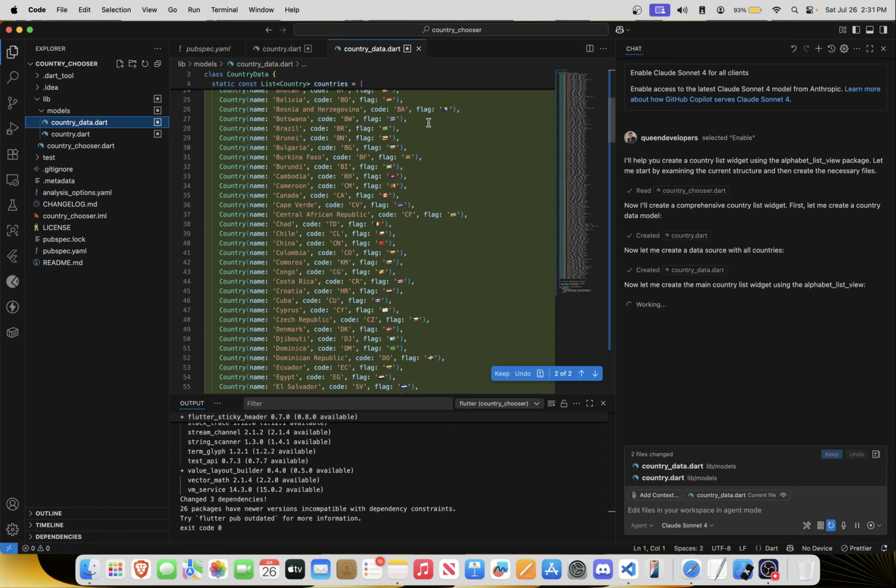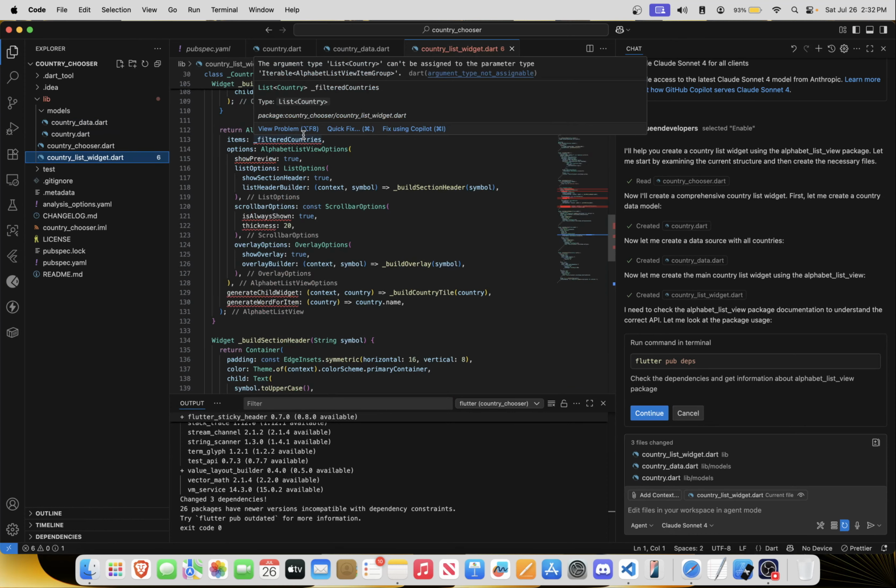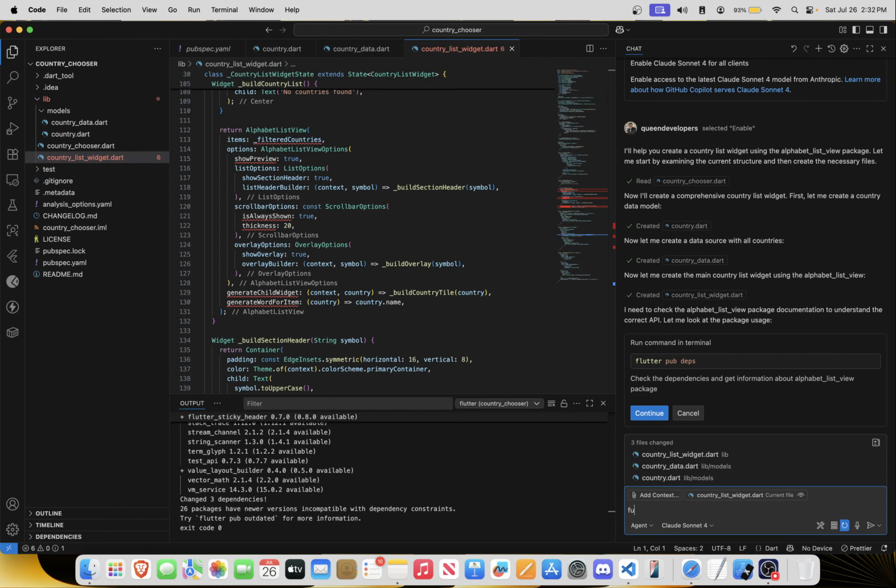Now here is something to modify. The list of countries can be assigned to a parameter of type alphabetical list item group. So we can ask again: fix the code for country list widget. It will do it automatically for us. Let's see if it can automatically fix it. If not, we can do our own fix.